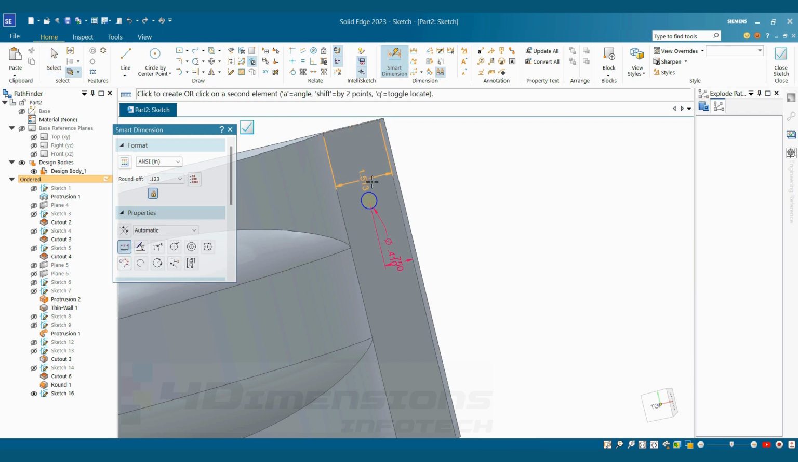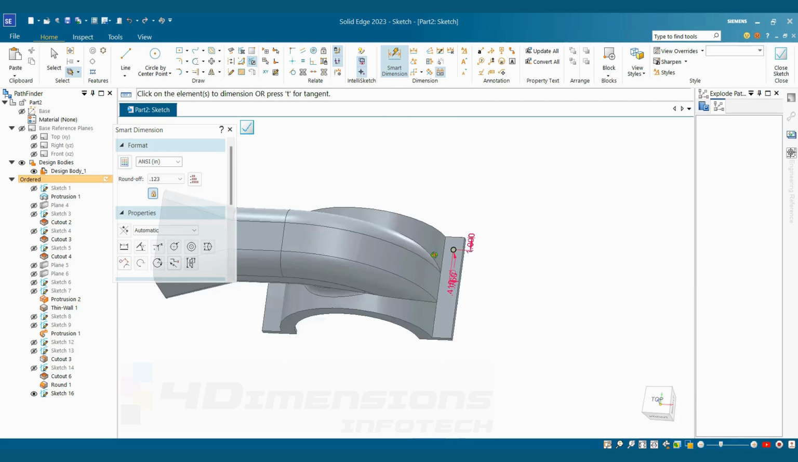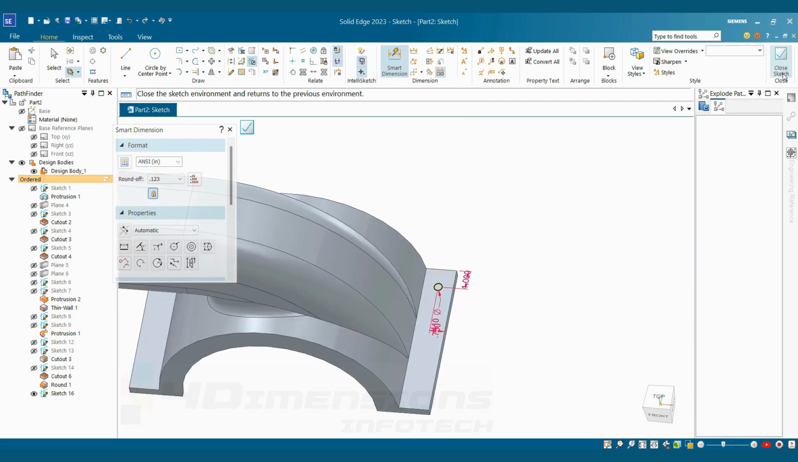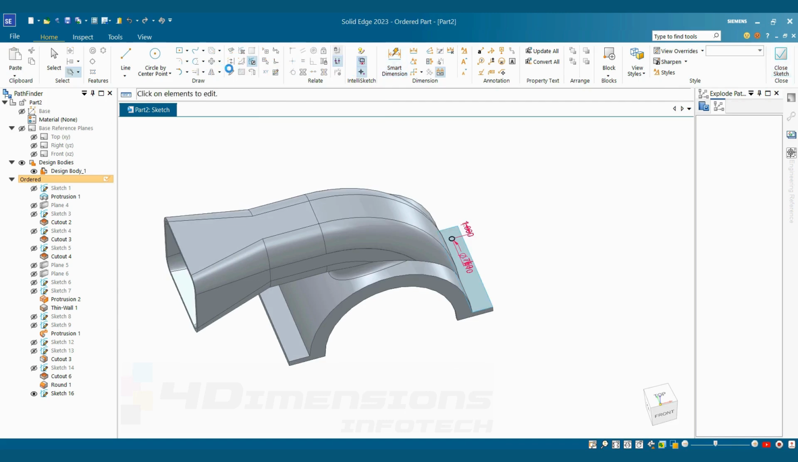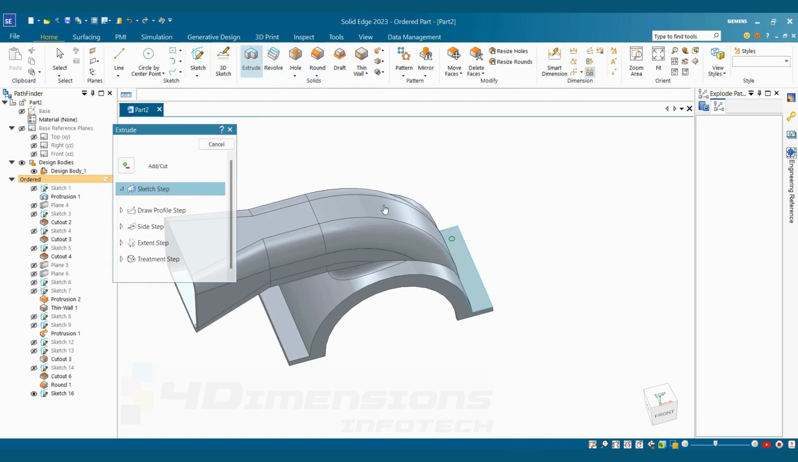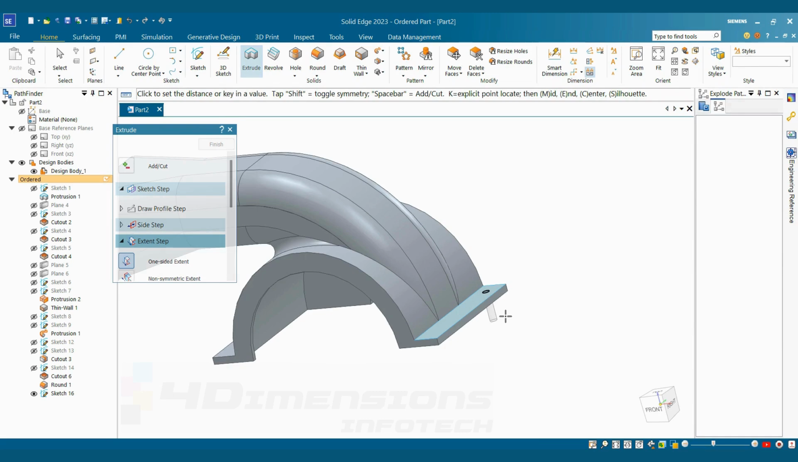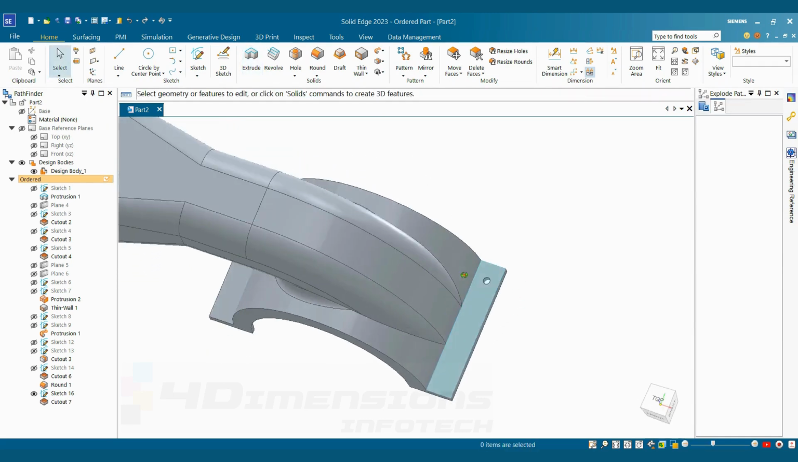Again, smart dimension, select this edge and this arc, say 1 inch. After positioning and making this hole, say close sketch and go for extrude cut here. Select this and say OK. End condition till last. Say cancel.